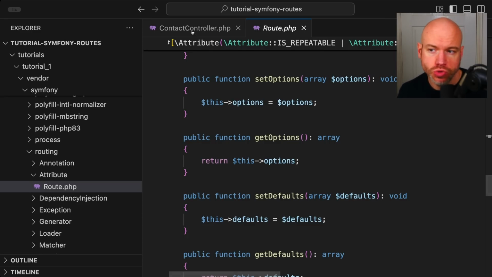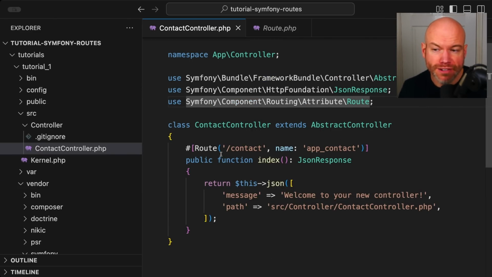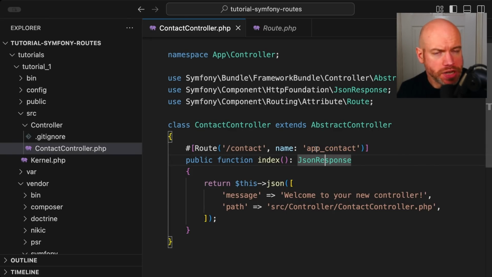So let's go back to the contact controller. The first argument that we supply is the path. This is /contact. The second argument that we supply is the name. The name needs to be unique. And in this case, the name is app_contact.